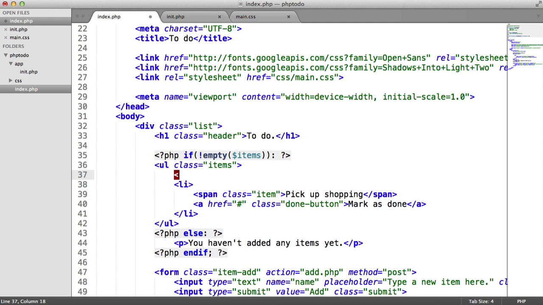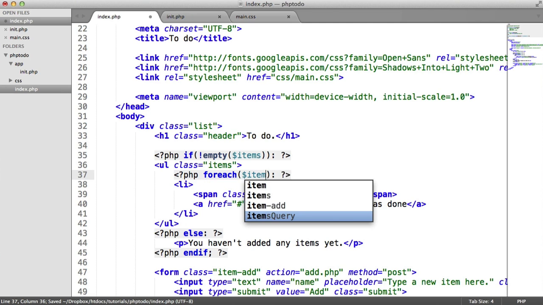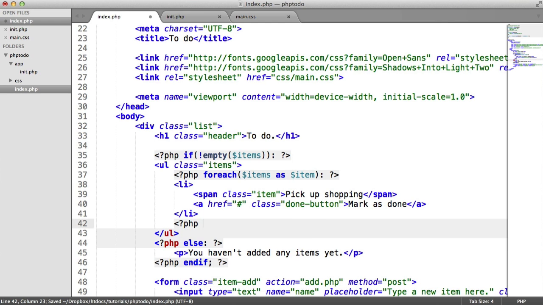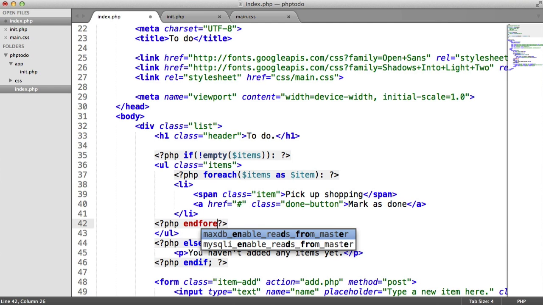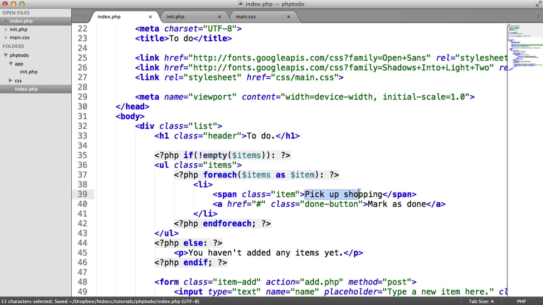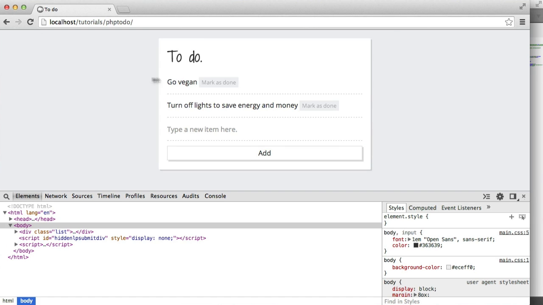So above the list item, we want to do a foreach loop, much like I did just a moment ago up there. I'm going to say foreach items as item, and down here we want to end that foreach, so endforeach, like so. And we'll go ahead and indent this. So this now we need to replace with the actual item name. So in here we can do a PHP echo item name. And let's take a look at that. There we go. So we've got go vegan and turn off lights to save energy and money.